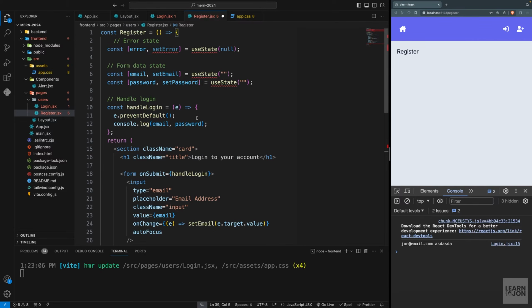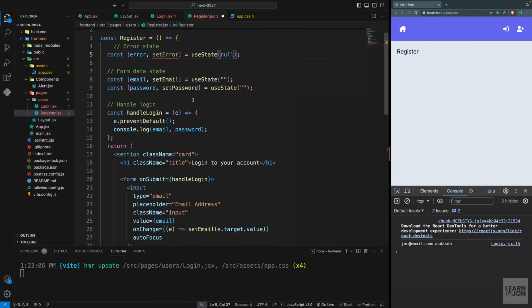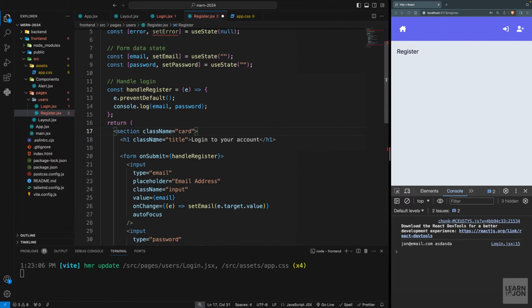So let's change things around. First, we need to import the useState hook. So let's just retype it and we get the import automatically. Then we need to change this handle login to handle register. Then we need to change the title to something we want. So create a new account, for example.